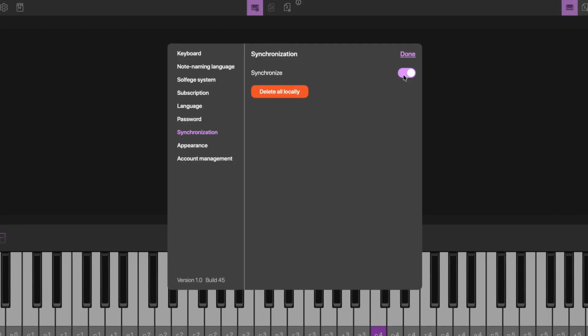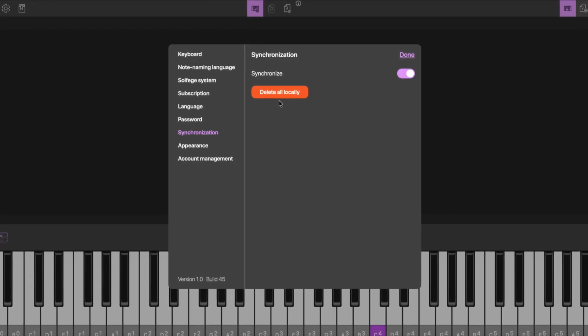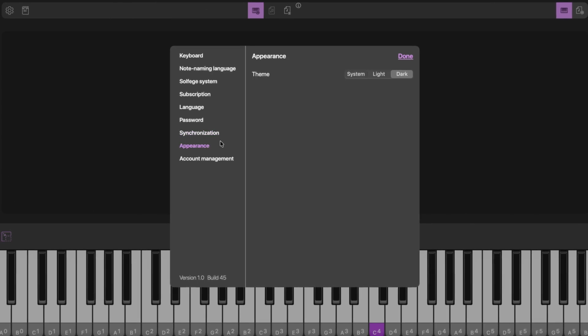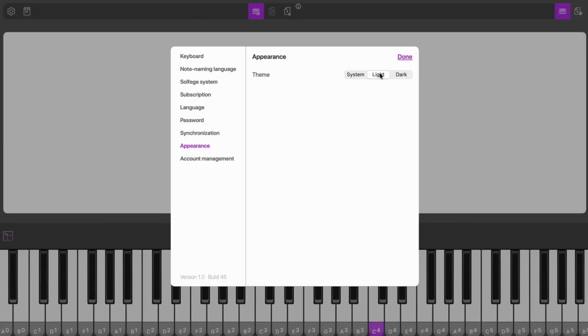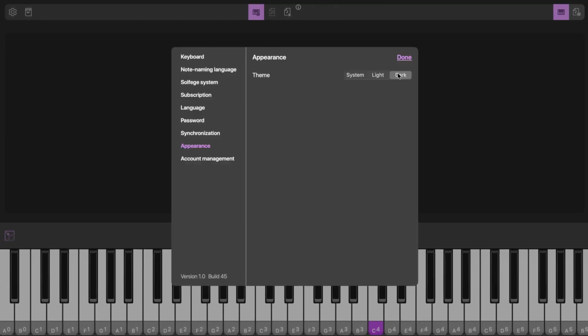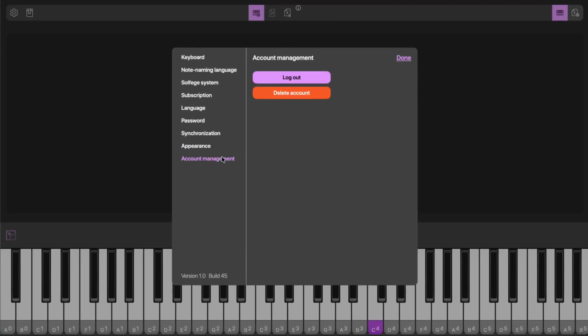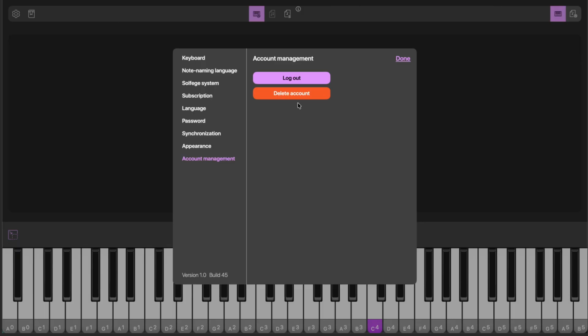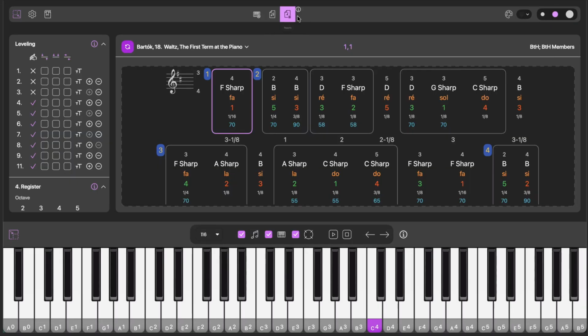You can enable or disable synchronization and even delete locally stored data. If you want to adjust the overall look, go to Appearance, where you can switch between light, dark, and system mode. Lastly, Account Management lets you log out or delete your account entirely if needed. Once you've made all your changes, simply hit Done to save them and return to your music.